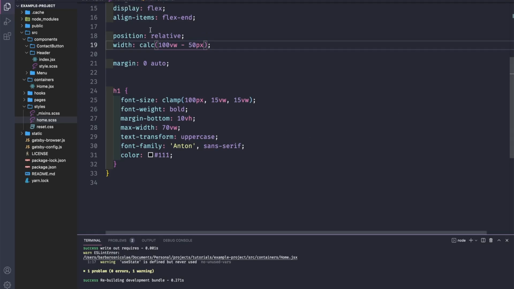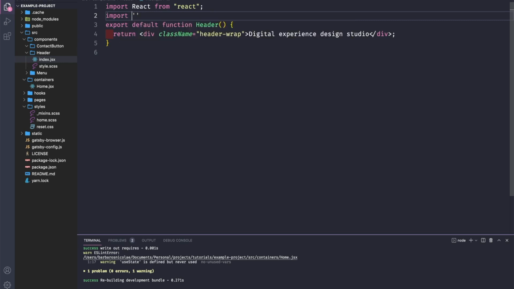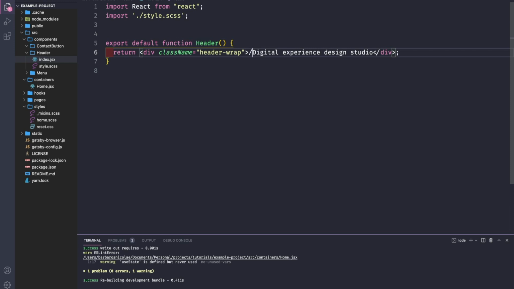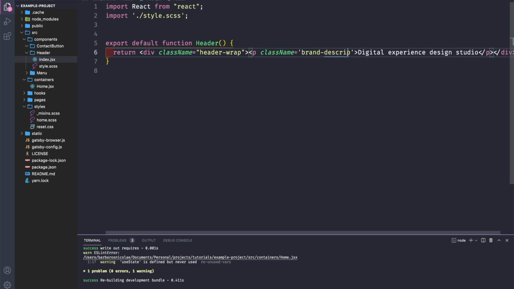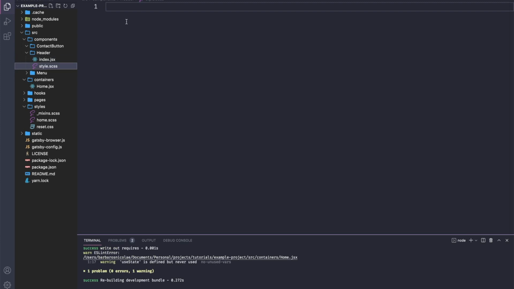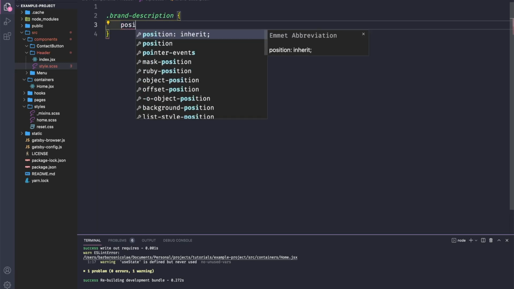Let's go and make the digital experience design, going here to the right. So back into the header, let's import the file.css. Actually, this should be a paragraph. Yeah, copy, and let's give this one a class name, so brand description. Let's save. Back to CSS, we'll target the brand description, and this one will have a position fixed.